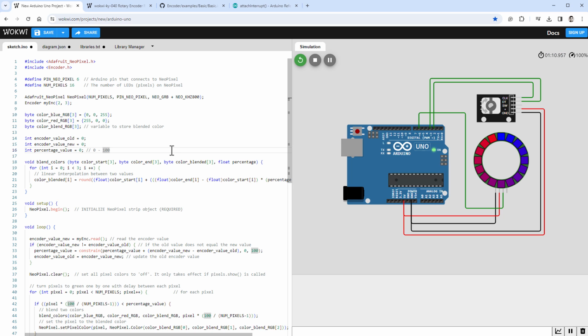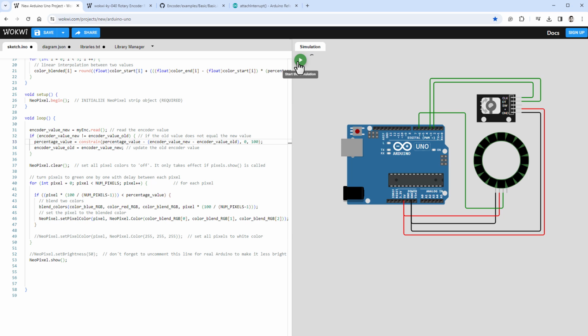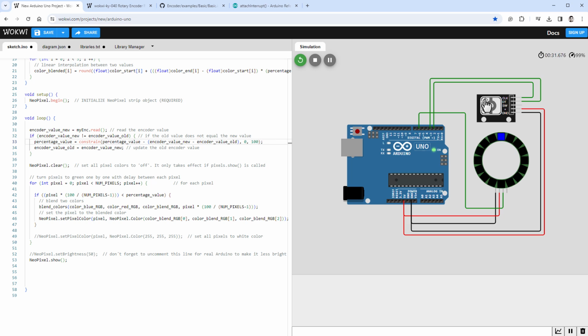So what I will do in here is I will change the code in a way that I will not add this new value, but I will actually subtract this value. And if I restart the simulation now, hopefully the rotation of the rotary encoder as well as the filling of the NeoPixel ring will be in sync, which seems to be the case. So I think that now we can test this on the real Arduino.